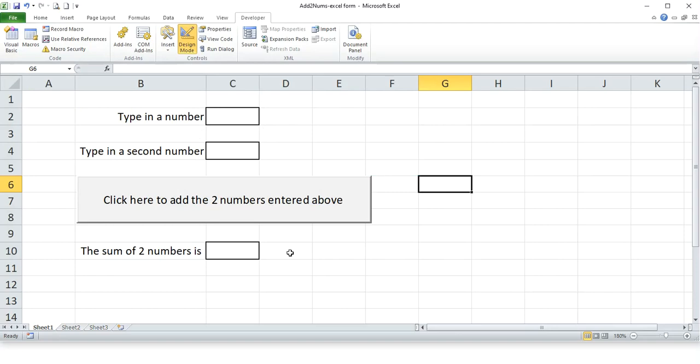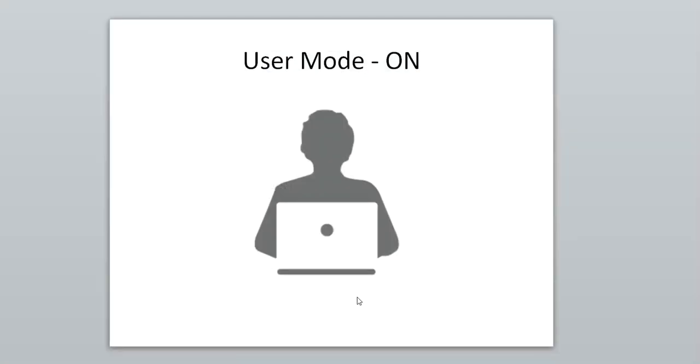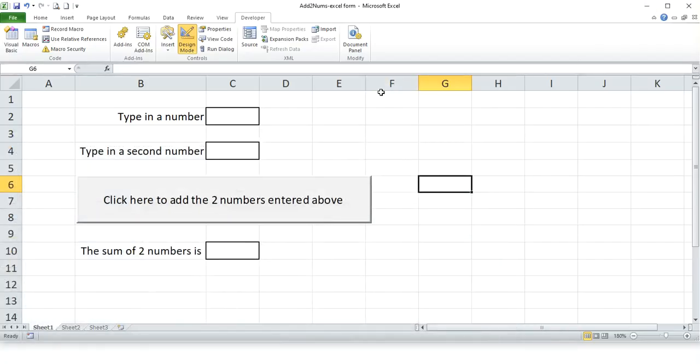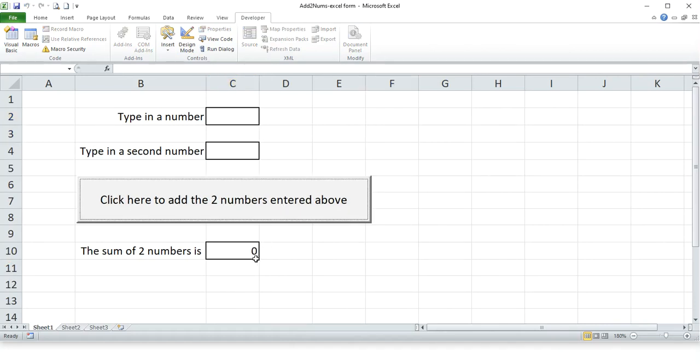All right. Looking good. What we want to do is test it. User mode is on. First of all, take off design mode. Click on the button that says to click here to add two numbers. It typed in 0. How come? Oh, I have nothing typed in here. So I need to follow my own instructions. Type in a number. So let's type in 14 and 12. It works! Yay!